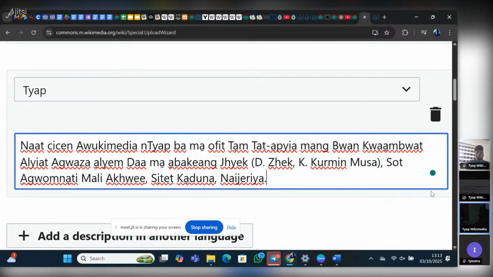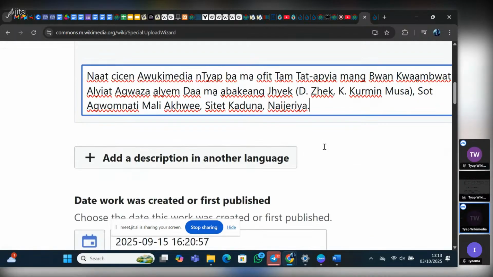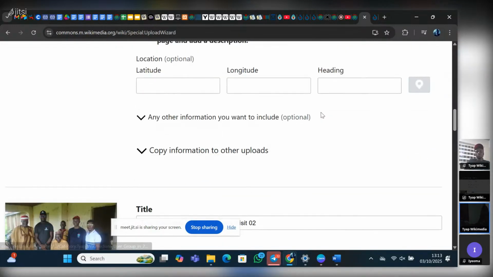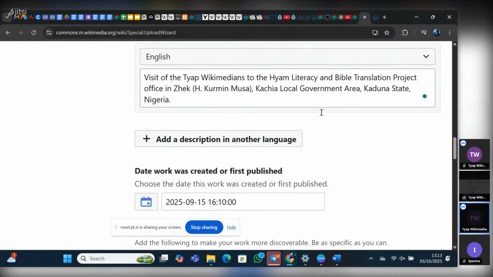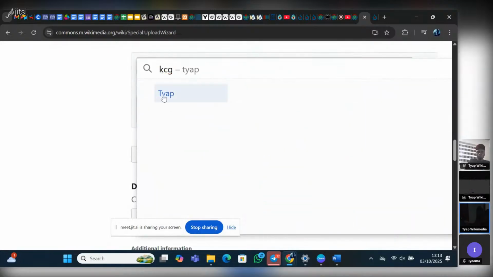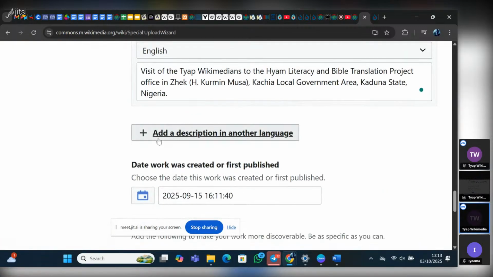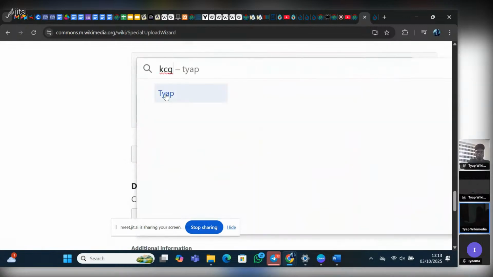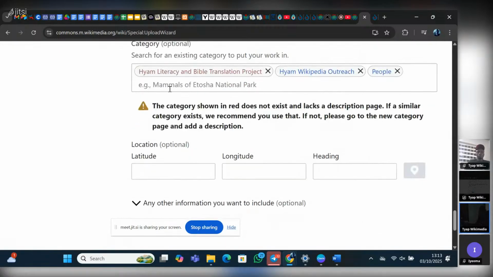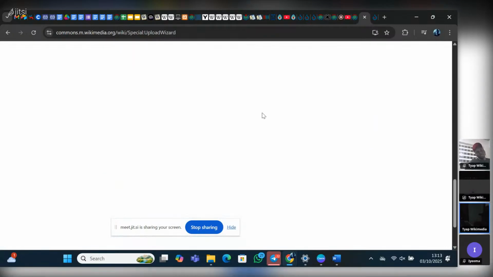Okay, so the translation has been done to your language. You can put it in different languages as much as you wish to add. You can also translate the caption if you wish. But I don't wish to do that, so I just publish it and that will be it.